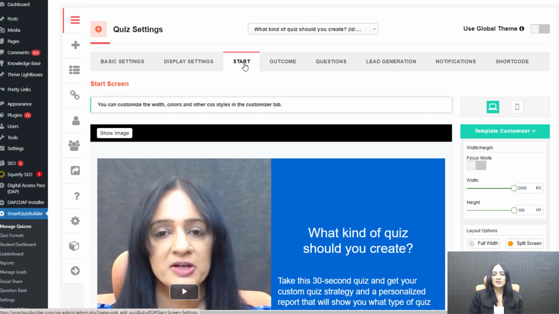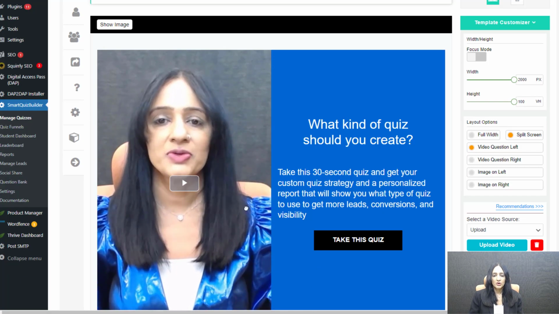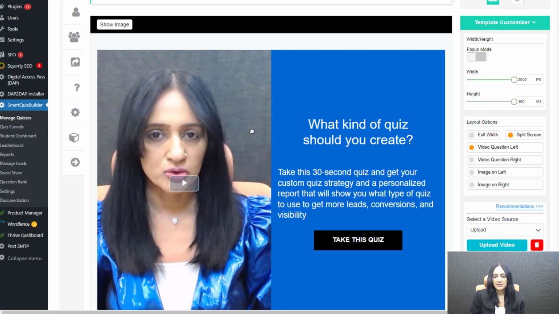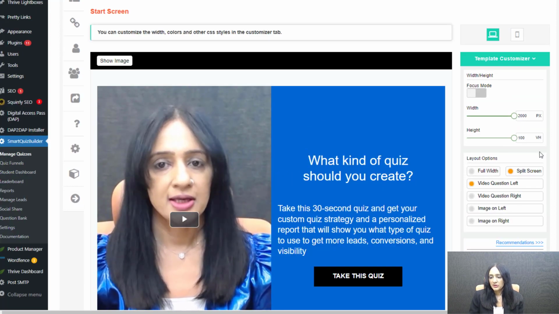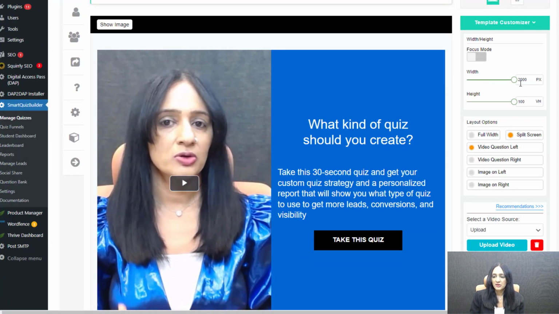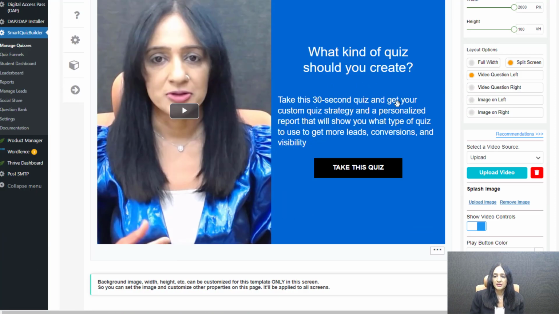All right, so the next screen is the start screen. And because autoplay is enabled, you can see it's playing, right? And as you can see, everything is customizable on the right side, template customizer. You can see I'm using full width, full height template. And that's what I recommend because this is a really nice interactive video quiz. And the default is focus mode, where users will see the quiz in full width template.